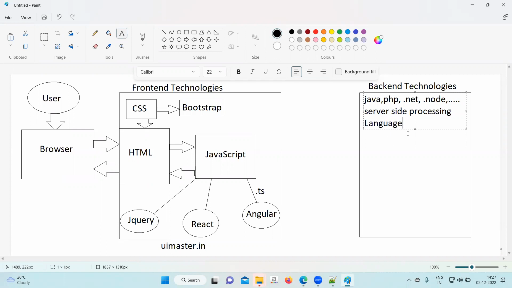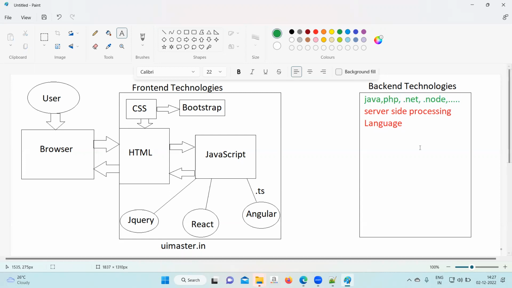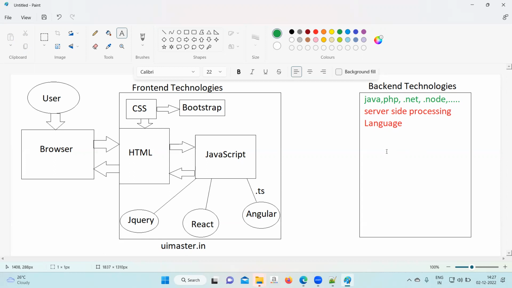This is called server-side processing language. Which ones? This language that we have written on the top in the green color is called server-side processing language. Java, .NET, PHP, Node.js, and many more are there in the market. Now, using this backend technology, what are we going to do? Using backend technology, you are going to write something called a web service.